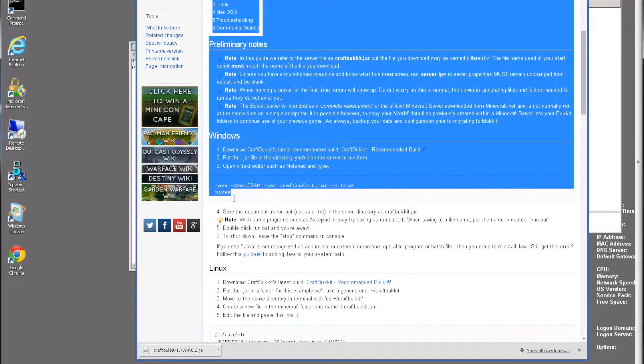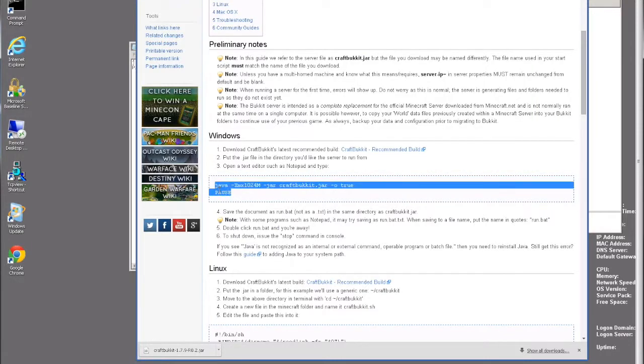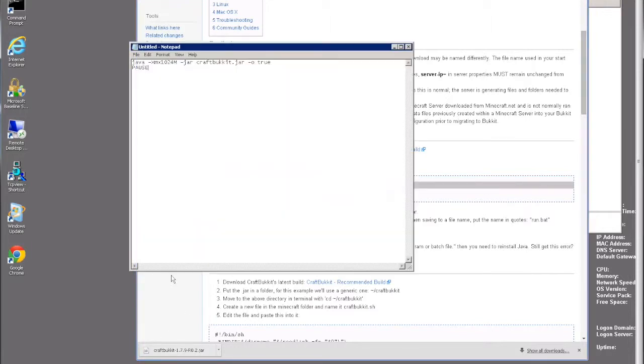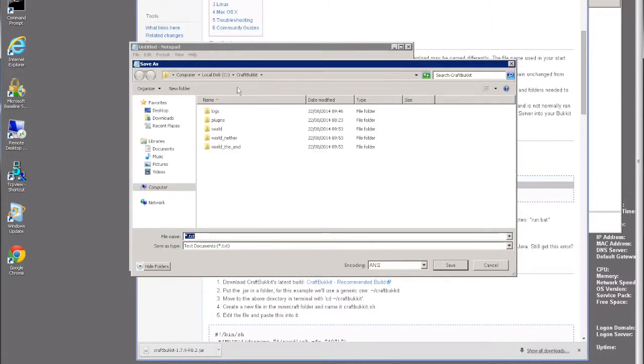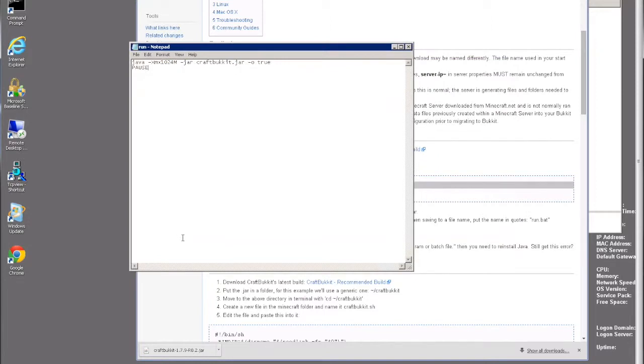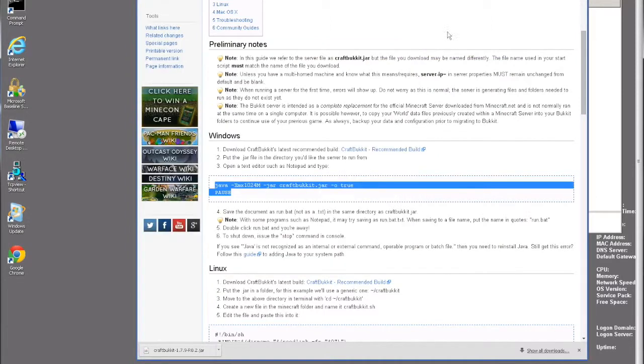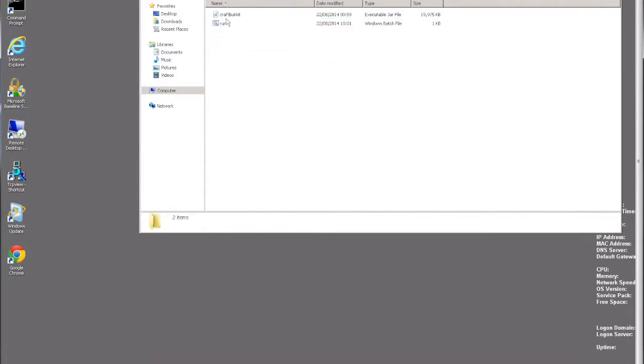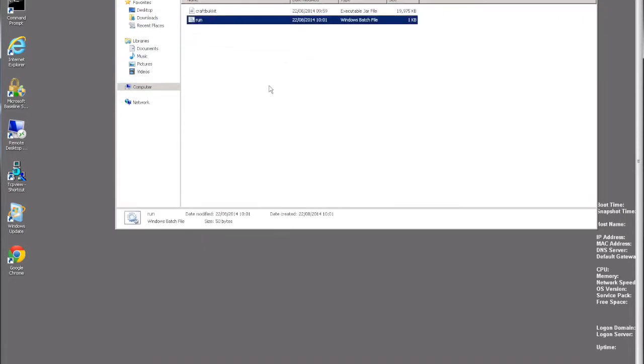So I copy and paste that code into a text editor, and I just need to save that into the same folder as my Bukkit server. I'm going to call it run.bat, making sure it's a .bat file, which is an executable for Windows. I can close that down now, and we can come back and have a look at that file. So there's our file, a run.bat file, a batch file. And when I launch that, it should pick up the craftBukkit Java file, launch a command prompt, and unpack everything.